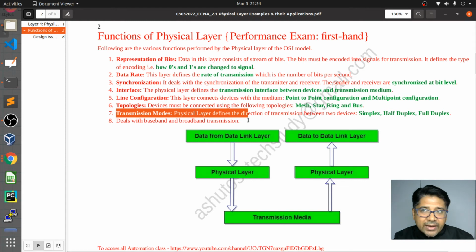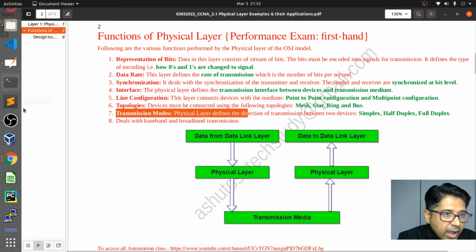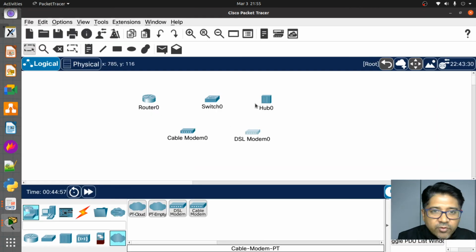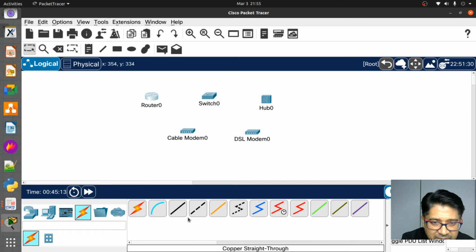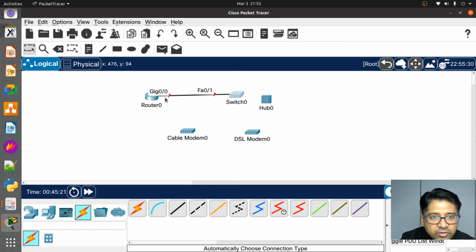So let's quickly do a lab to understand how speed and duplex make your interface go down or up. I'm going to check with the two devices we have, a router and a switch. I'm going to make one connection between these. We will understand the cabling part in upcoming classes on the physical layer. I have connected these two. You can see this interface is gig and this is fast Ethernet.